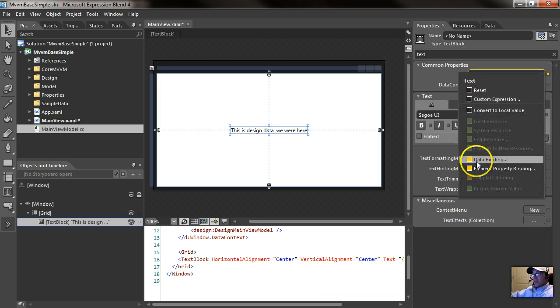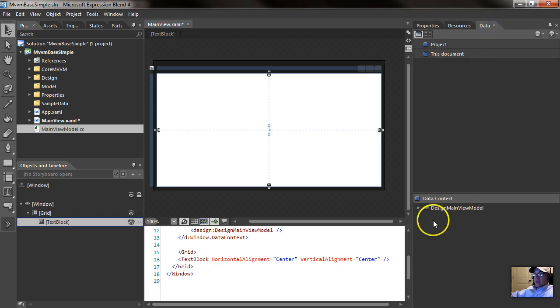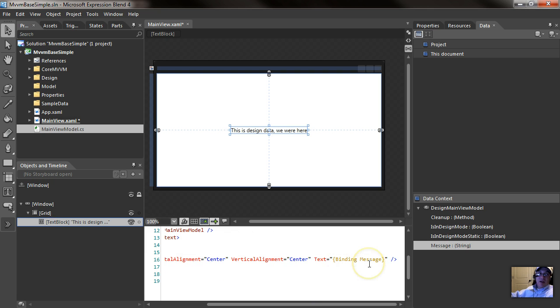And there's another way to do it, which I actually like the most. We can switch over here to the third tab called data. And we can expand this. This is our data context. So this will represent all of the bindable properties and methods that are in our view model. And I can grab this message property and I can drag and drop it right on top of my text block. And notice the message there says data bind text block text to message. If I let go there, my binding is done for me automatically, and I don't have to type a thing. That's pretty fantastic.